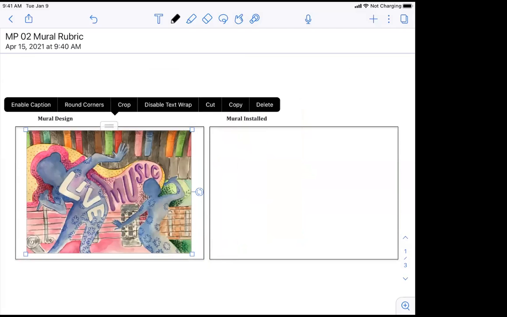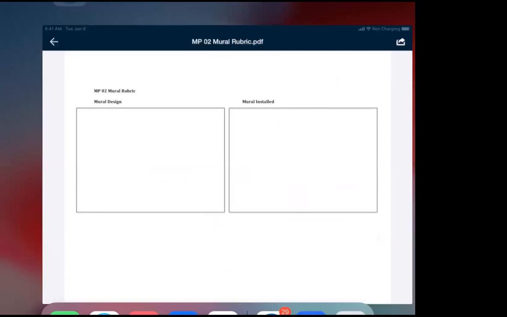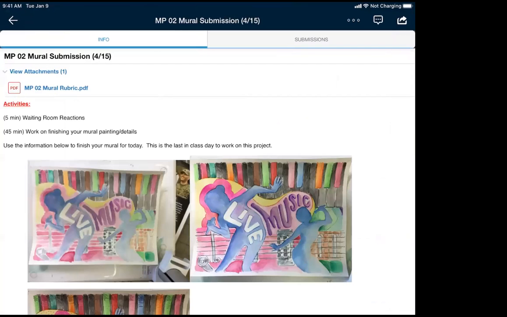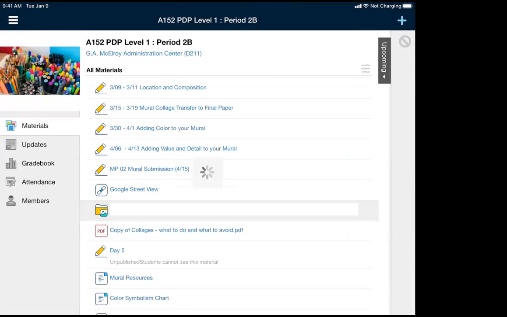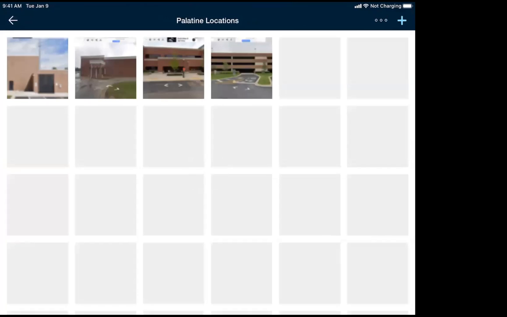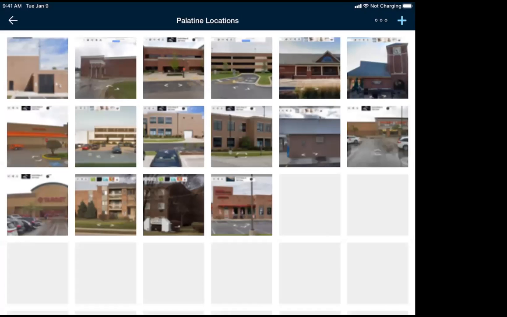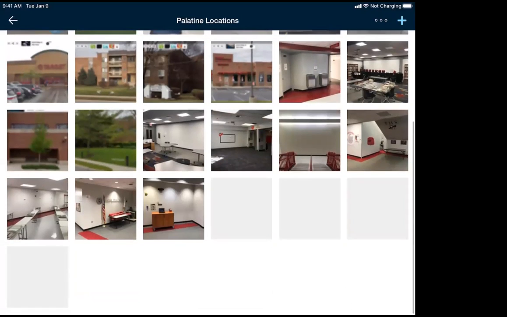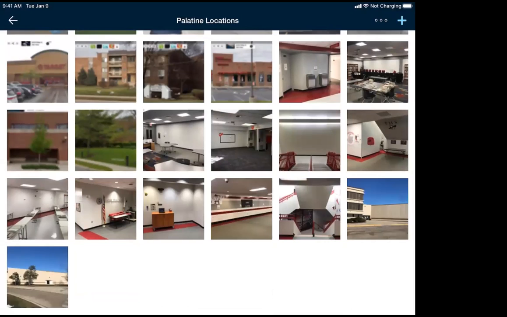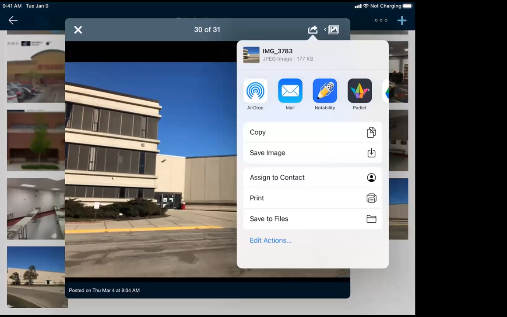But now what I'm going to do is I'm going to add a little extra to this. So I have my picture of my mural. If I remember in Schoology, let me go out here, and I look at this folder right here, Palatine locations. Remember, I had all these different locations here that I could choose from to put my mural in. So I had an idea of where I originally wanted to put my mural. And I said I was going to put my mural outside the school. So I was going to use this picture here. So I don't know if you can download it from here. Oh, you can save image here. So I can save my image.